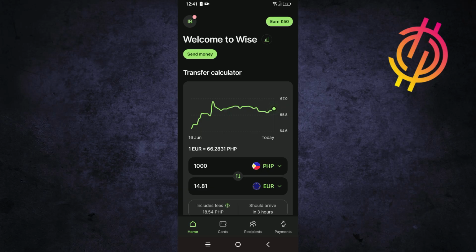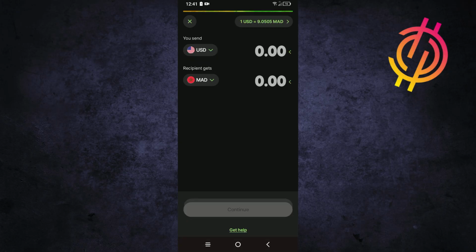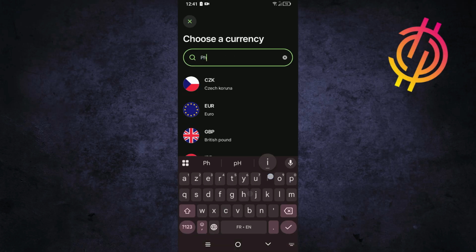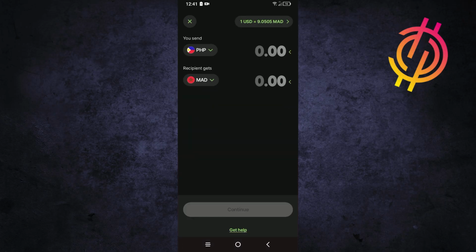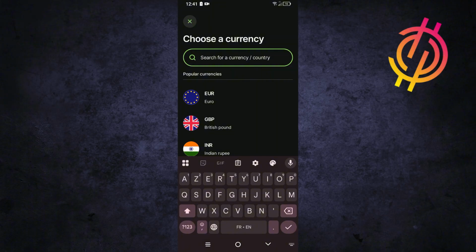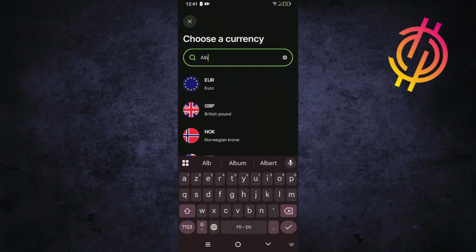Now, first of all, open your Wise account and tap on send money. Now, select your destination currency. In this case, it will be the Philippines currency. Now, type it in the search bar as you can see. So after you select it, now select your recipient currency. In this case, it will be the Albania currency, as you can see.